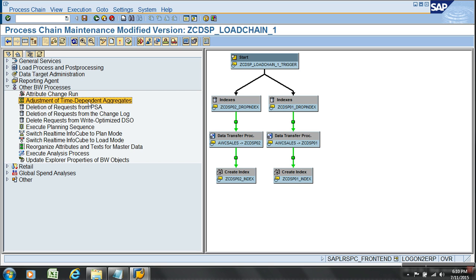Do you have something called time dependent navigation attribute? So when you use time dependent navigation attribute aggregates, we run this adjustment of time dependent aggregates because time dependent navigation attributes are used. Now what is deletion of request from PSA, deletion of request from changelog, deletion of request from write-optimized DSO, and executing planning sequence is more relevant to IP integrated planning, so don't worry.